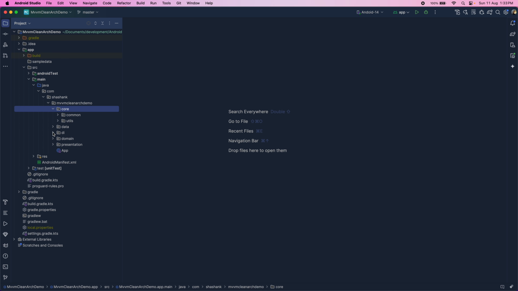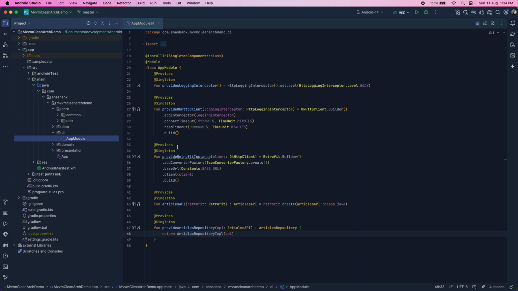And there is a DI package. So basically this DI is a dependency injection package in which I have this app module class, in which I will be specifying all those object constructions which I'll be handing over to the Hilt dependency injection module. I won't be creating instances for these things. Instead, the Hilt library is going to create them for me.